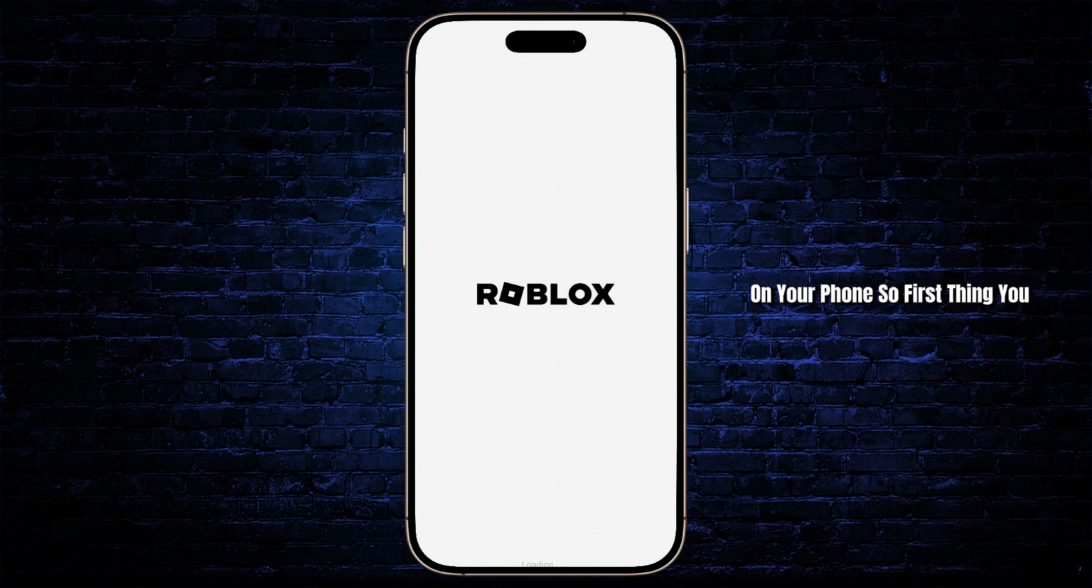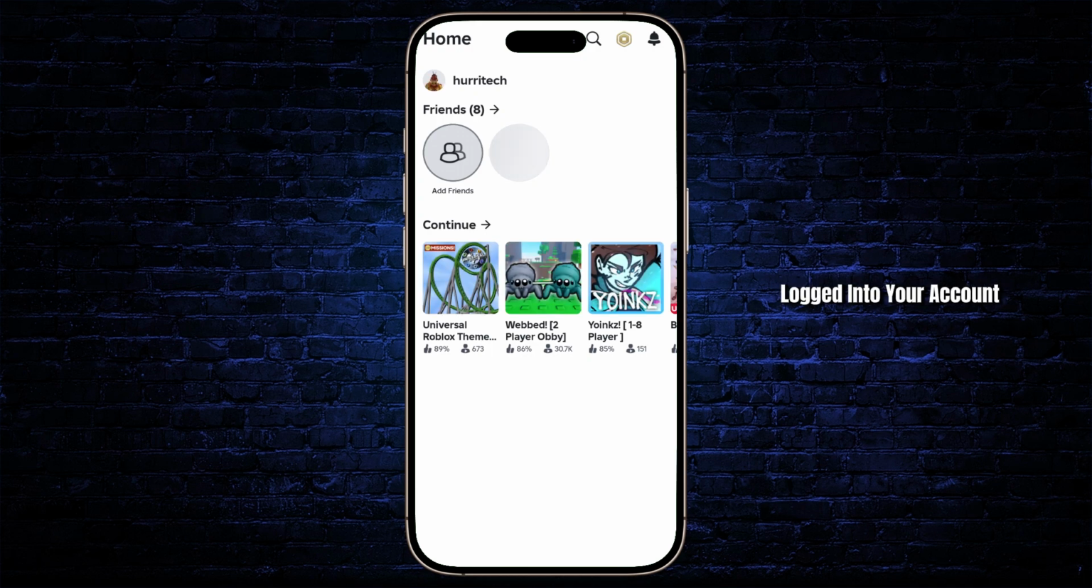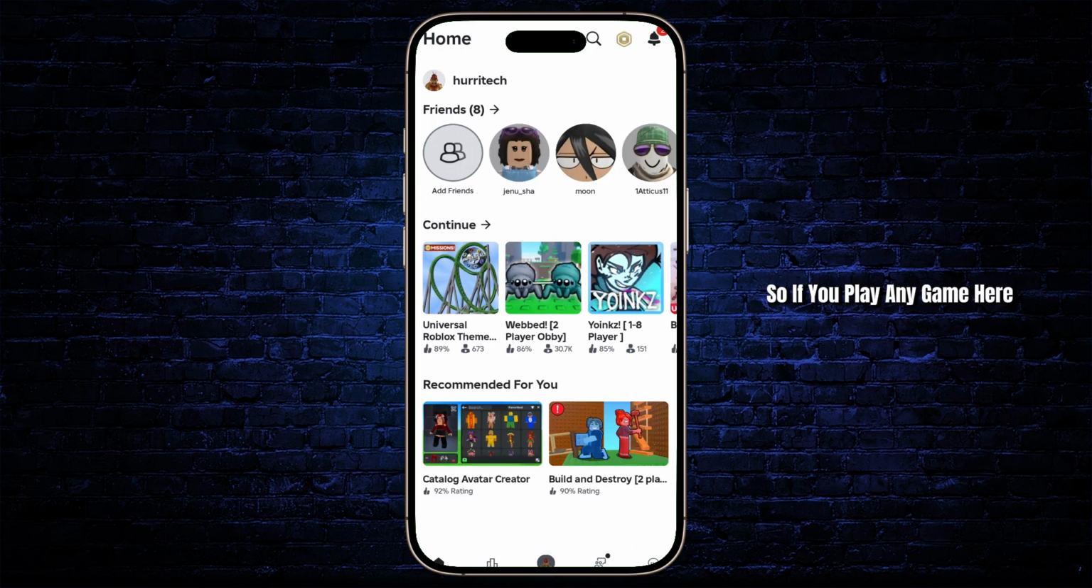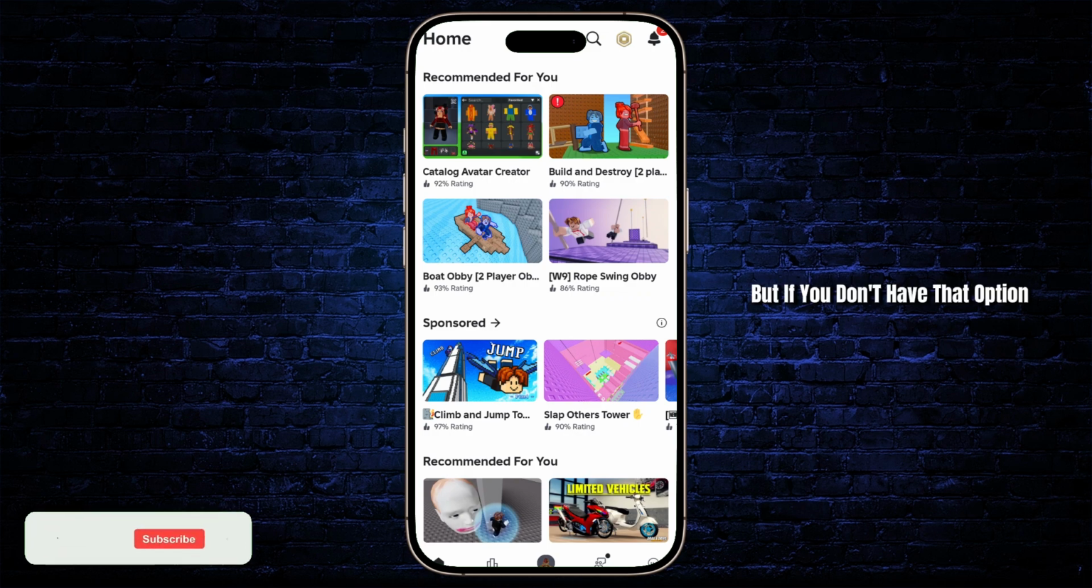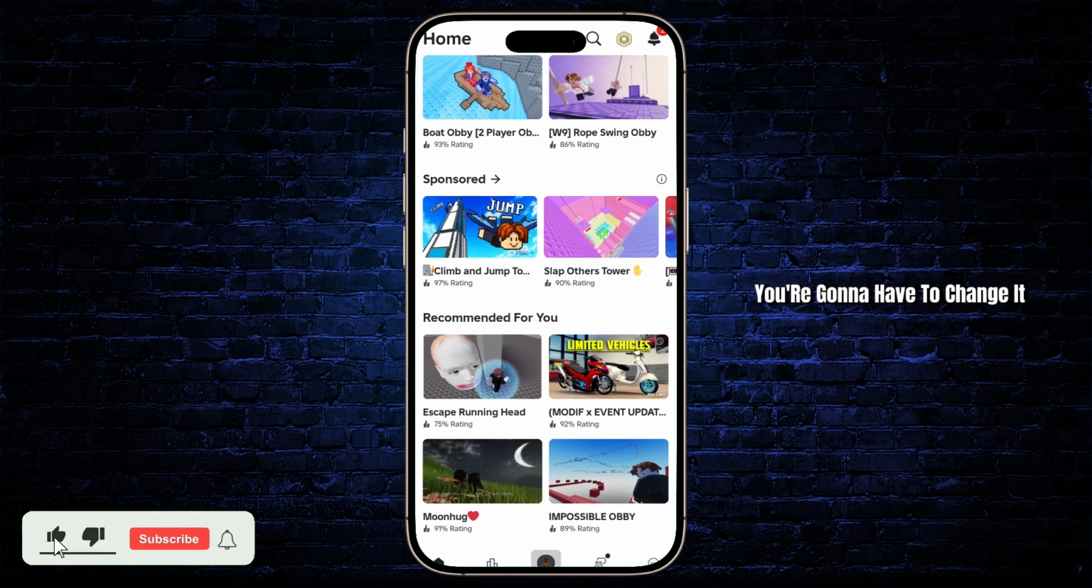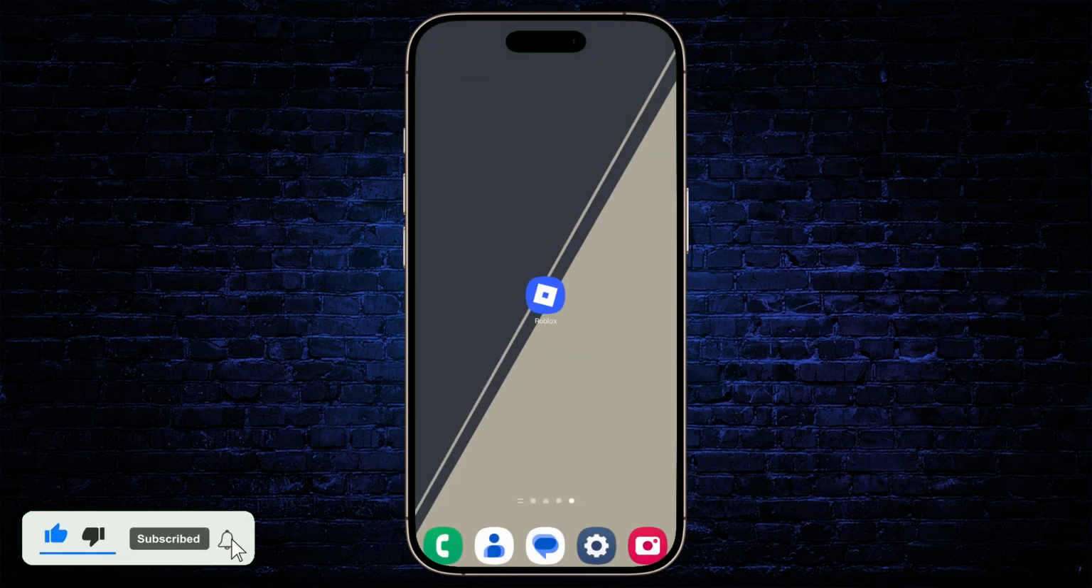on your phone. So first thing you do is open up Roblox Mobile and make sure that you're logged into your account. So if you play any game here, you should be able to change your sensitivity in game, but if you don't have that option, you're going to have to change it via your phone settings.